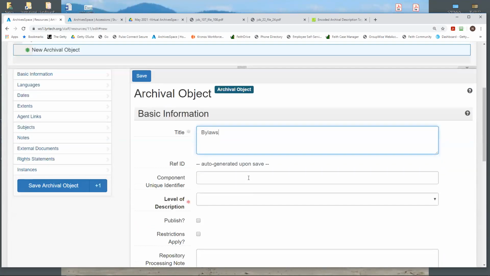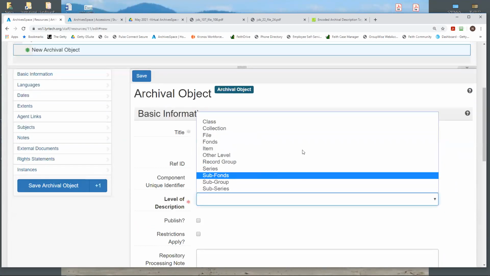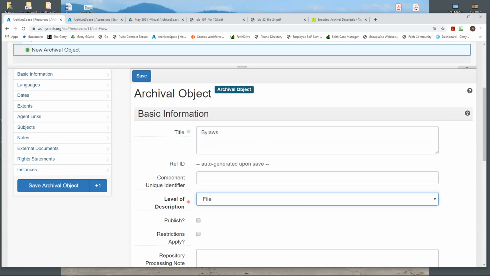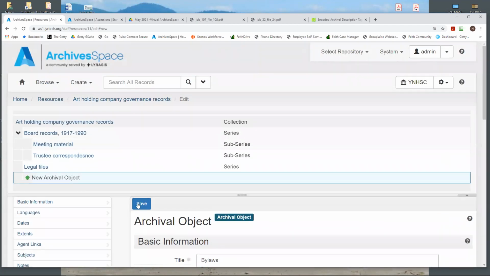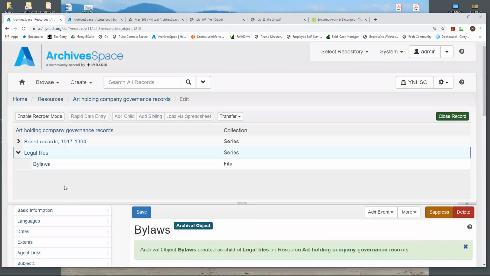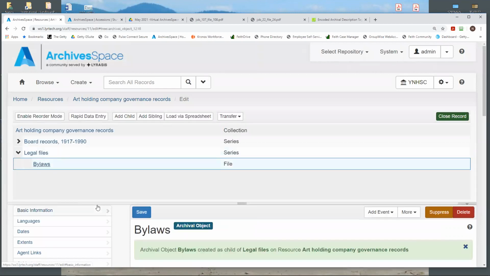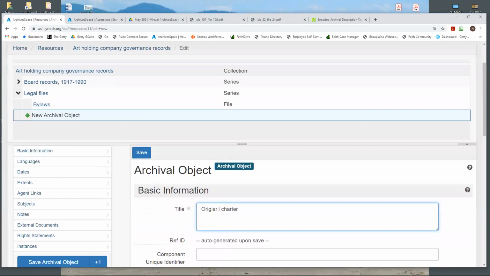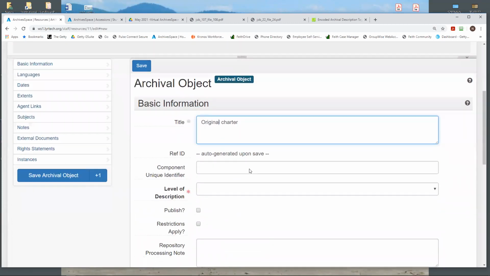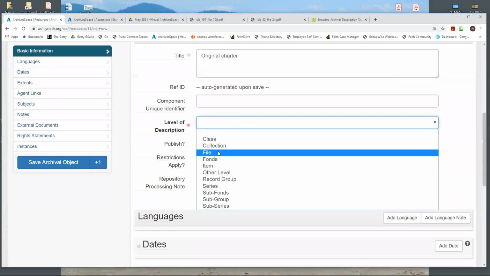And let's just say that's a file. And I could save that. And I could click on bylaws, and I could add a sibling. And this might be original charter, and maybe that is also a file.